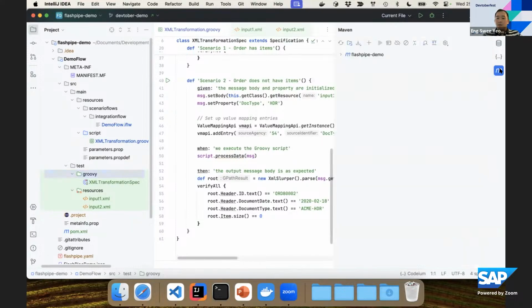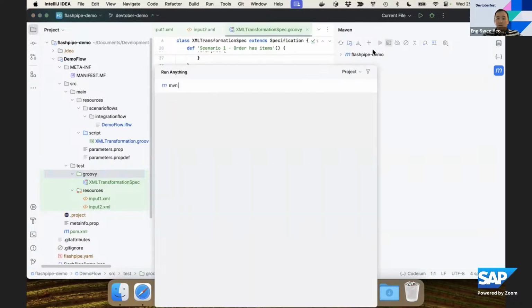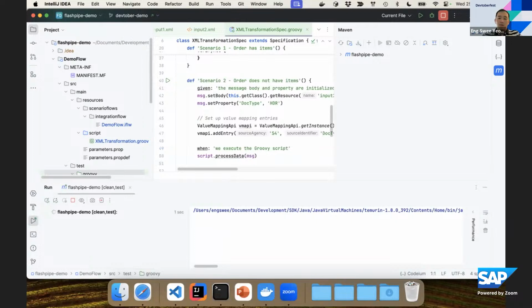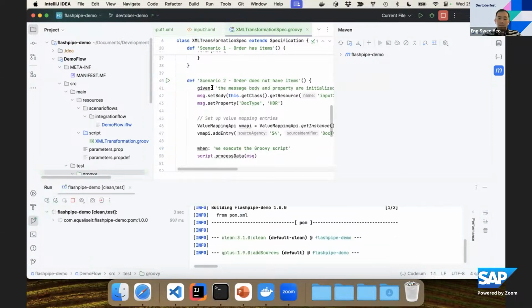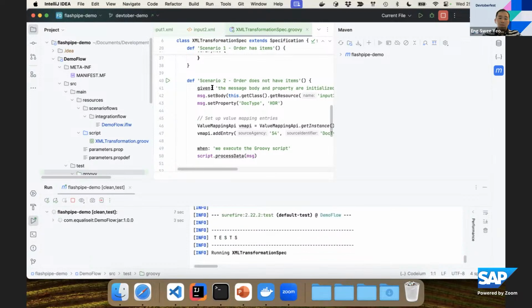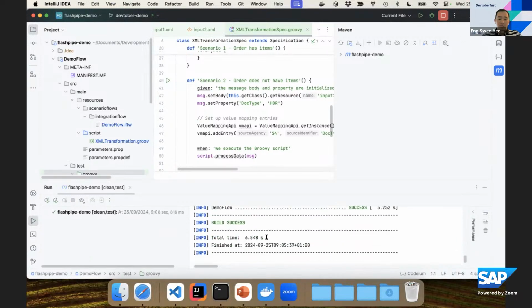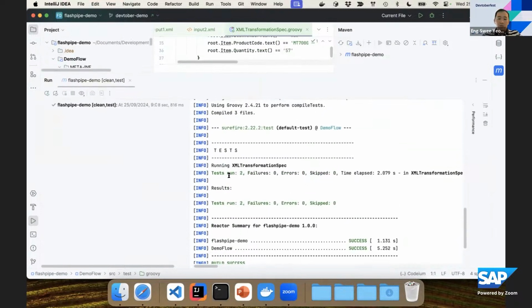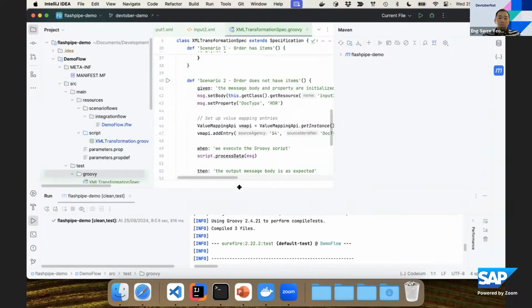What I can do is I will run Maven clean test, and this builds the Maven project and then runs the transformation. As you can see here, it runs the transformation. There are 2 tests inside and they are successful. So I'm happy with both my transformation and my unit test.